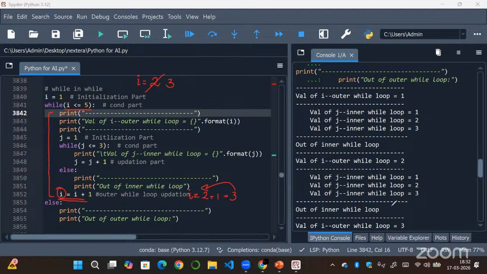And the same thing will be happening for the third, fourth, and fifth iterations, same as the first and second iterations. So first we'll be checking 3 less than equal to 5. So as this is true, we'll be executing all these statements and we'll also execute the inner while loop.